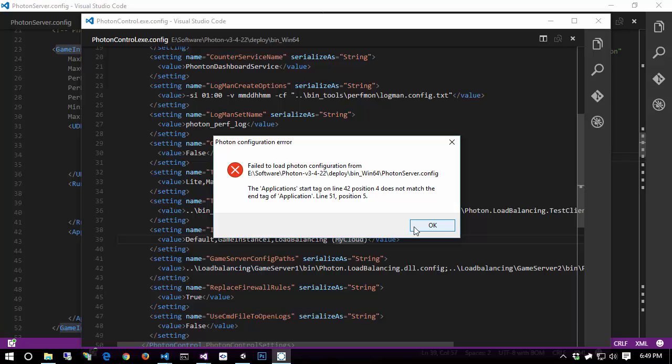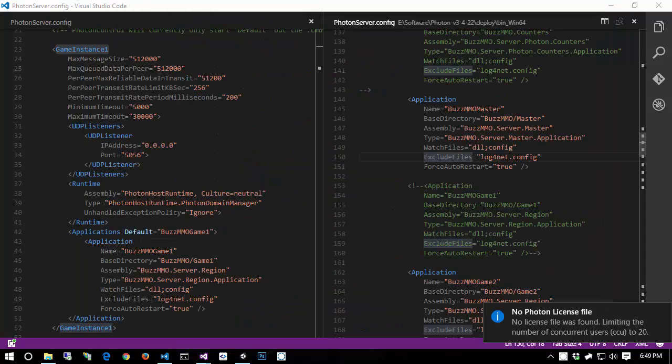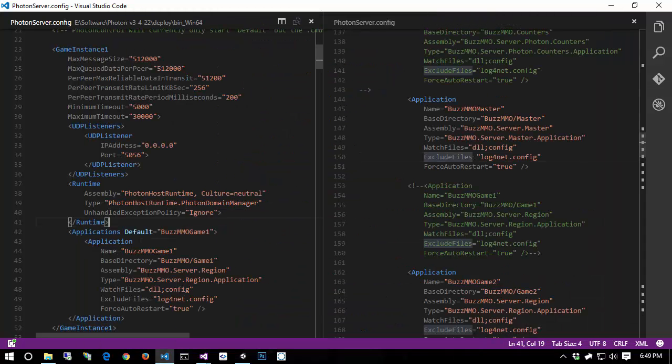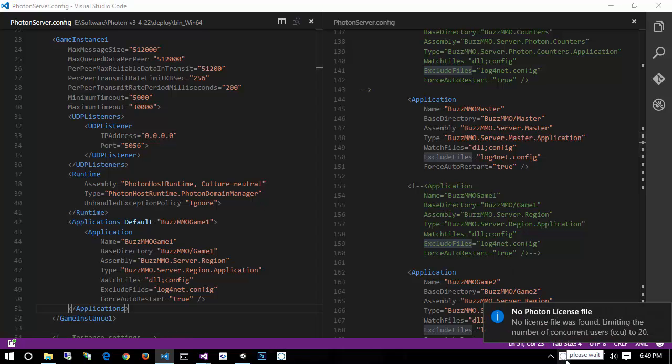And the application start tag does not match the end tag of application. So let's go ahead and nuke Photon Control again. It looks like I made a slight mistake on my closing tag. You guys probably caught that before I did. So just make sure you have valid XML, obviously. Let's open up Photon instance or Photon Control again.